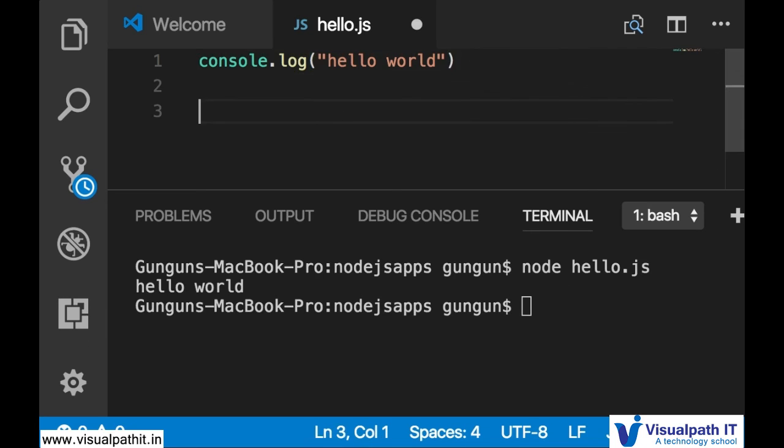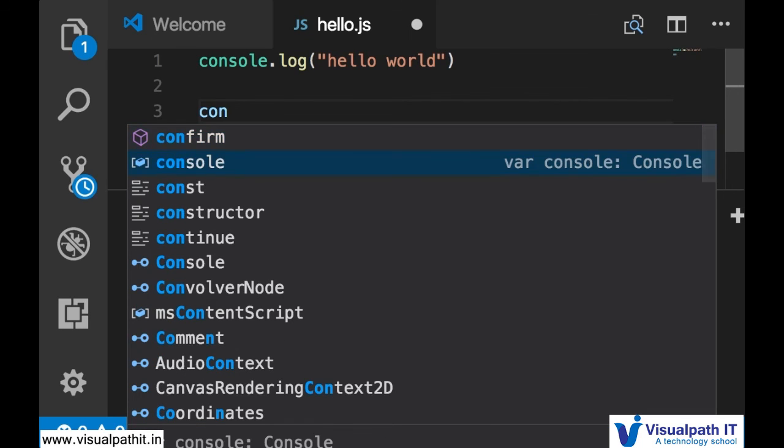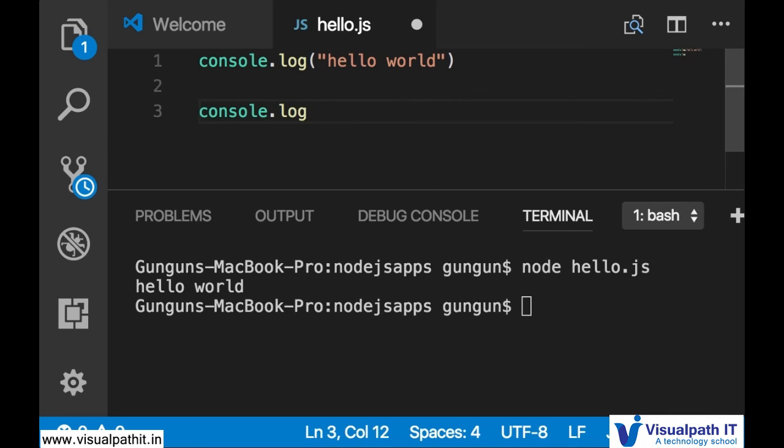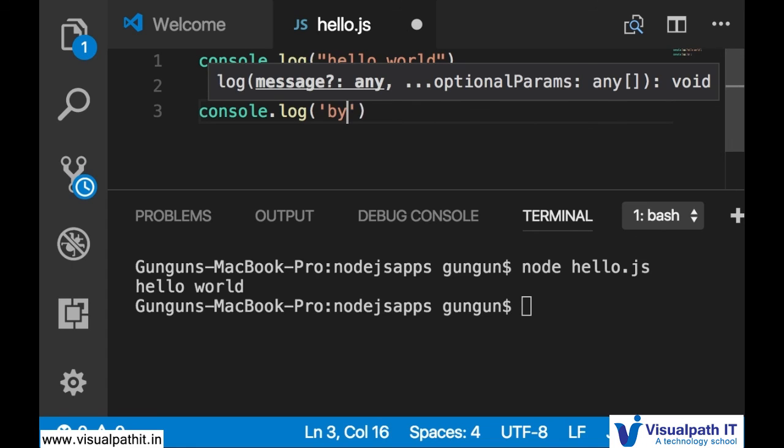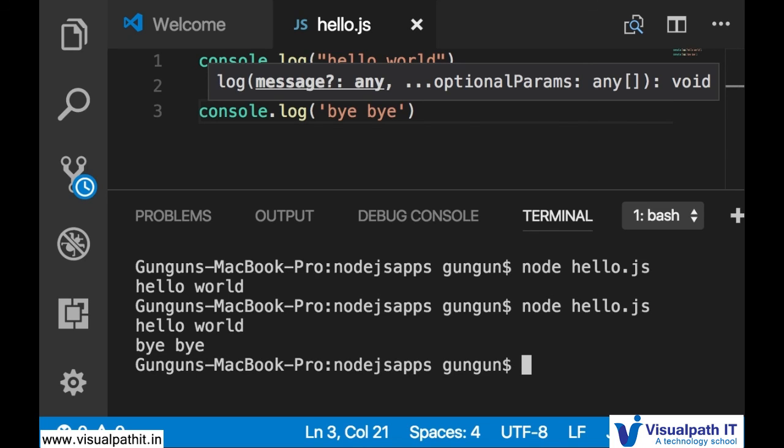Let's write something else: console.log bye. Save it and run it again. Now you're getting both statements. So that is the setup. This is a very simple setup. The only things we require are Visual Studio Code and npm to run a Node.js application. Node.js is basically server-side scripting, and we are going to use it with MongoDB later on in the sections. But first, let's cover every feature of Node.js.